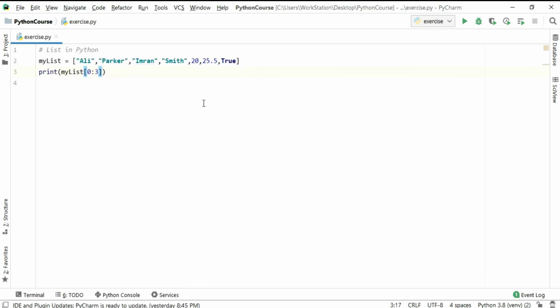And remember, this range starts from 0 index and ends on 2 index, not on 3. So list range starts from your first index, in this case we have 0, and ends before 1 index from your up to value. So over here we have 3, and it ends on 2.